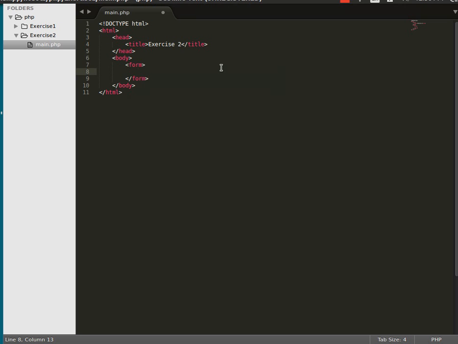So let's give this form a method. Let's submit it post, then action. We're going to submit it to itself again. So I call this form main. As you see here, it's main, but it's within the exercise 2 folder. So I'm going to submit it to itself.